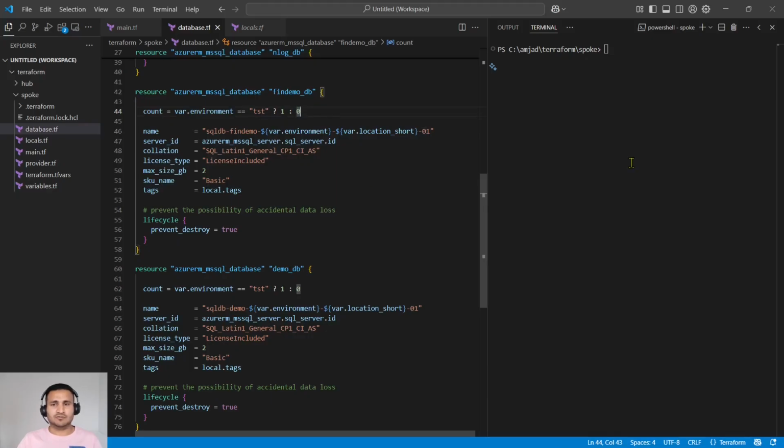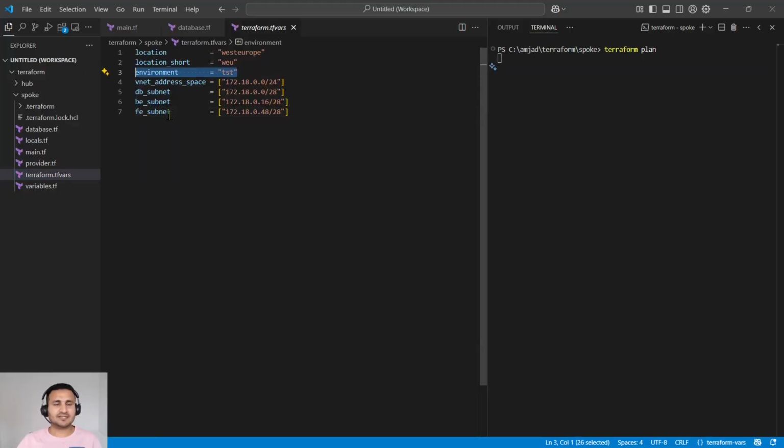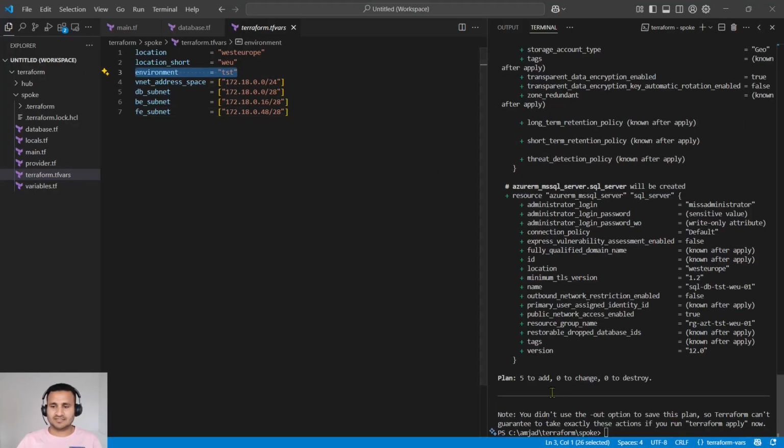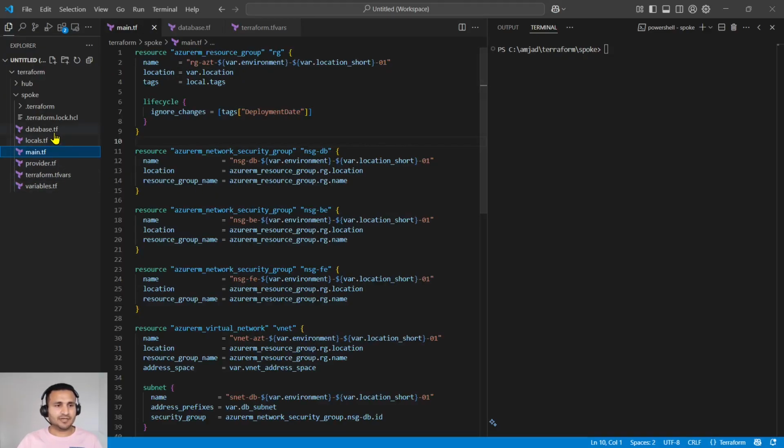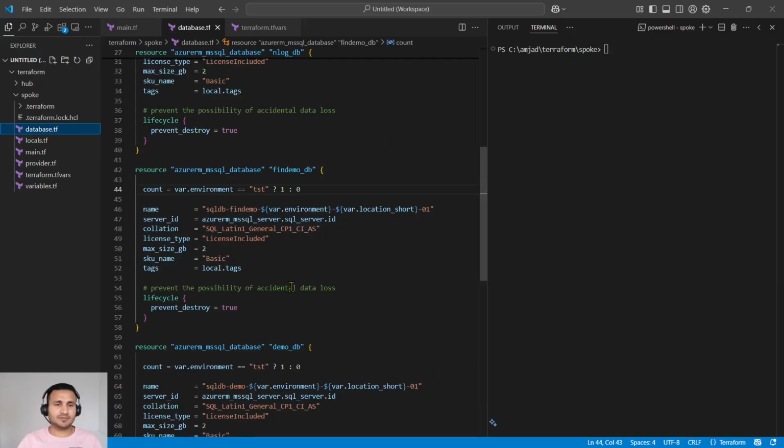Okay, so let me run the Terraform plan again. Technically, it should again create the same number of resources, 5 resources, 1 SQL Server and 4 databases. Why? Because my environment type is test right now. Okay, so let's see. Yeah, that is still same. Now what I'm going to do is I'm going to replace the environment with the prod, and we are going to see if it is still creating all 4 databases or not.